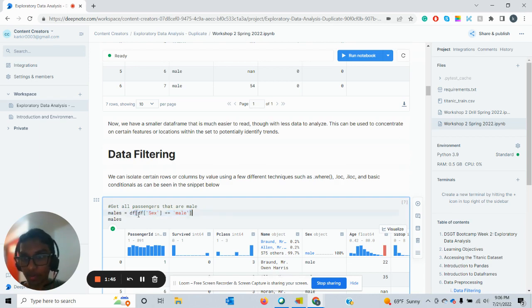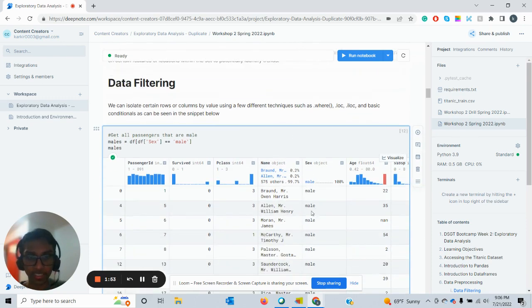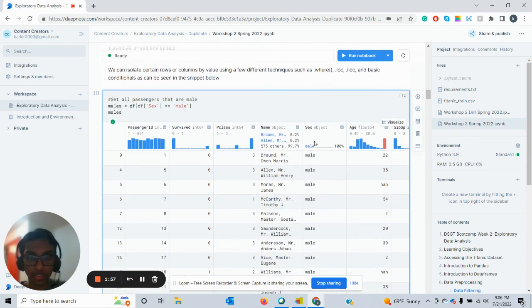So we take the data frame, but we want to collect only the rows where the sex is male. If we run this, we'll see that in the sex column it's 100% male now. There are no other sexes, so that means this filtering worked.